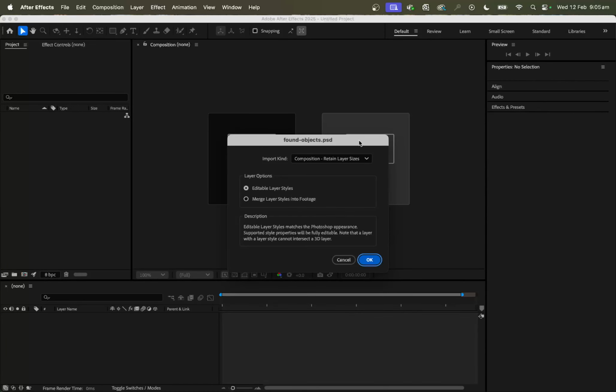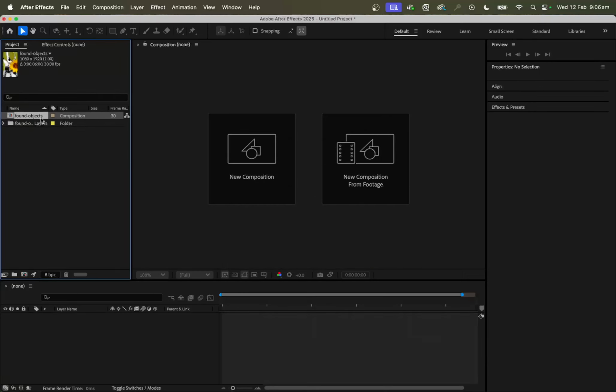We'll be presented with a second dialog box which shows our import kind and that we are importing editable layer styles. So our drop shadow that we applied in Photoshop will be editable in After Effects as well. And we'll click OK. So that imports our PSD as a composition. This is what a composition icon looks like in our project window. This is where we'll see all of the assets in our project.